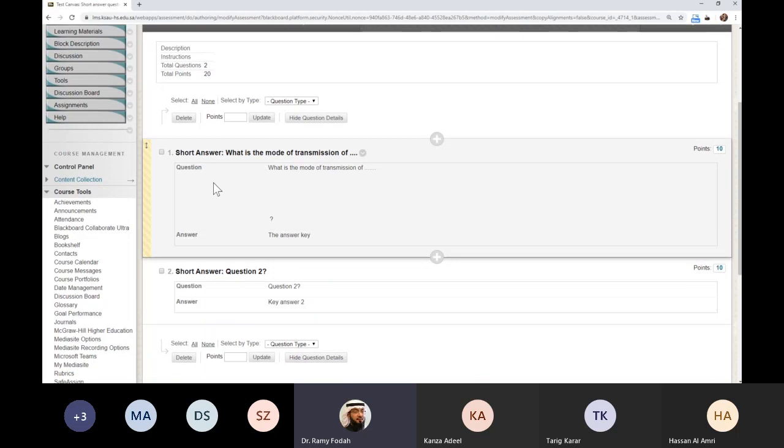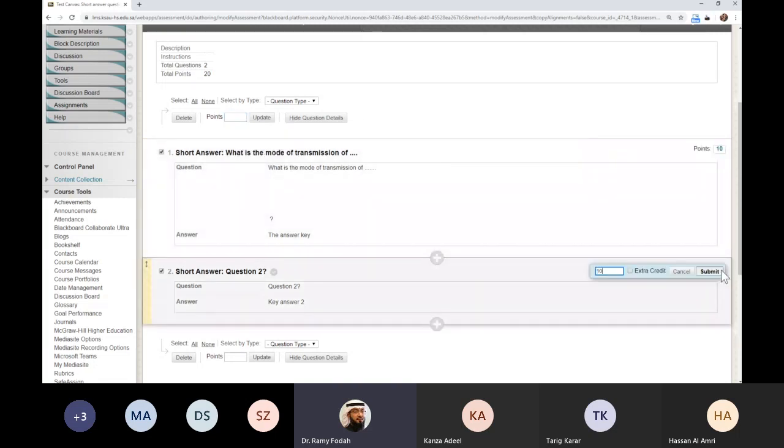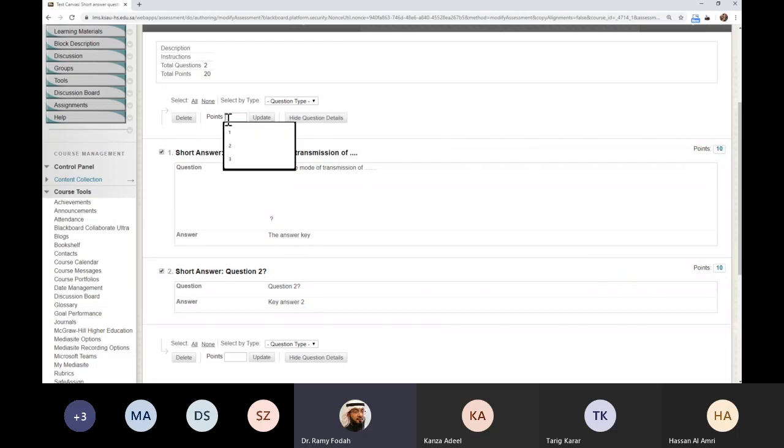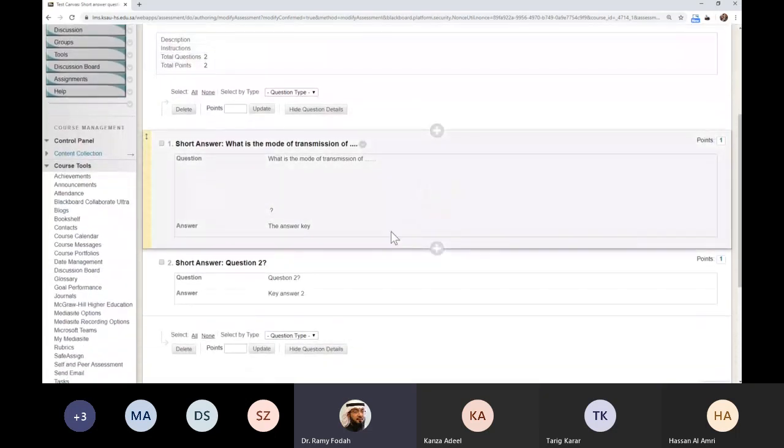As I mentioned yesterday, you can also select all questions and give points to these questions. So I'm going to give, for example, 1 point for each question. Or actually, you put the points here; you can choose the point for each question. And at the top here, if you select all questions, you can choose, for example, 1 point, and update the points, so it's going to update the points for all questions. So now the points for question one and two are updated to 1 point.